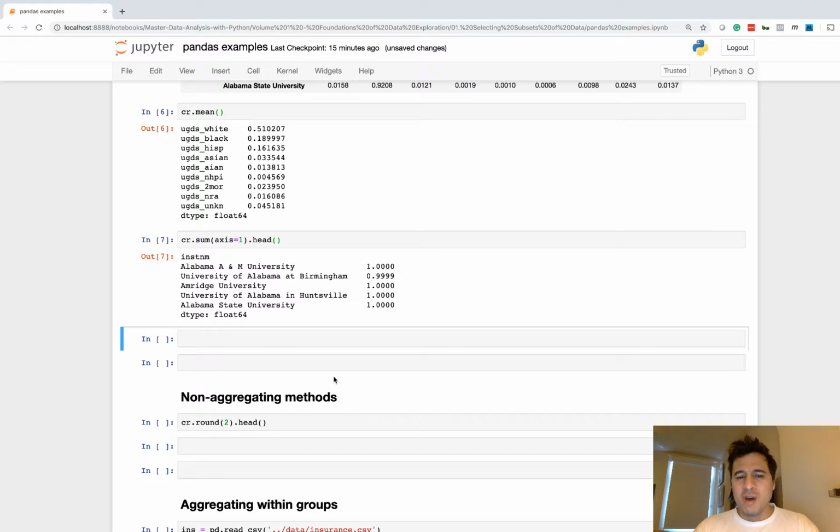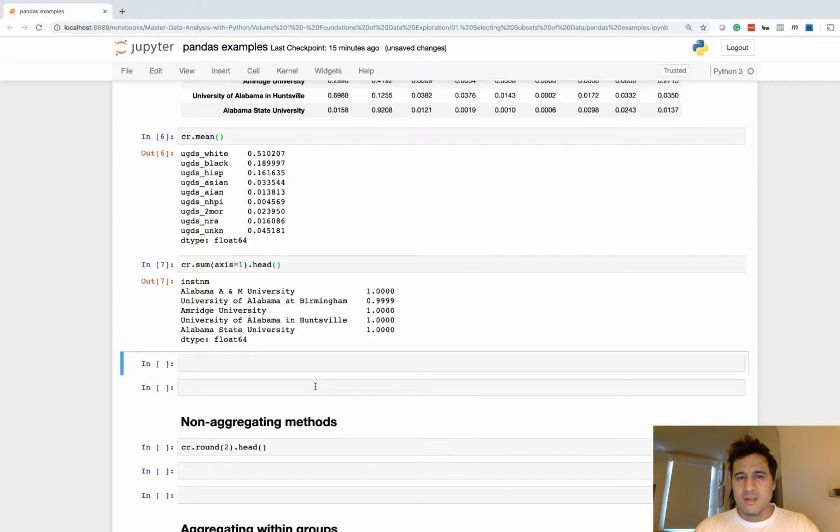There's also non-aggregating methods. So methods that do not return a single value. These are methods that typically take in one value and output one value, or take in however many values and output the same number of values.